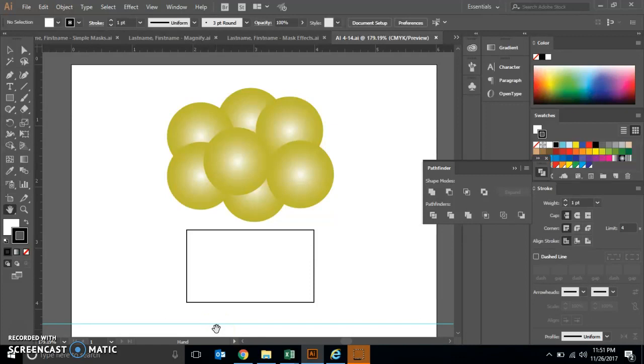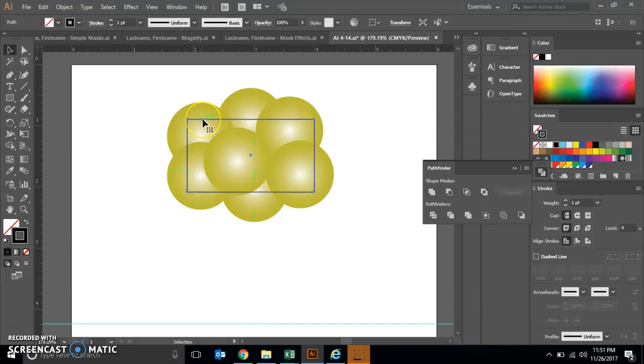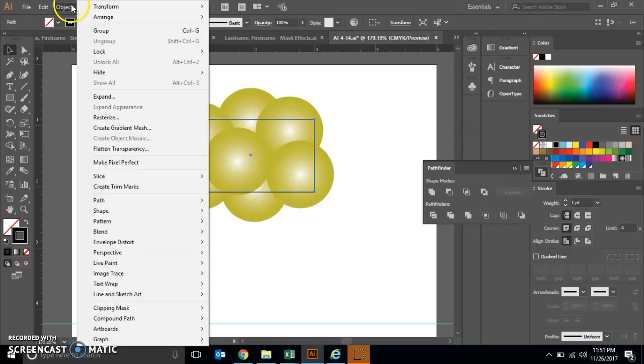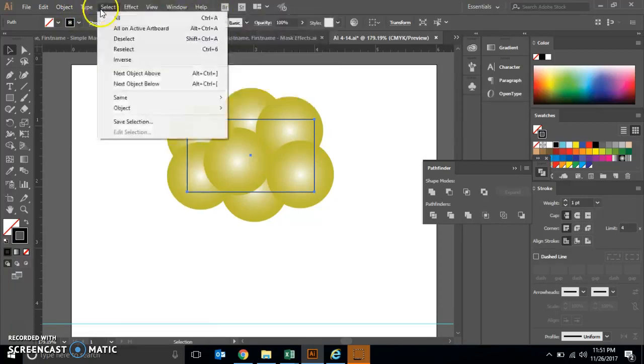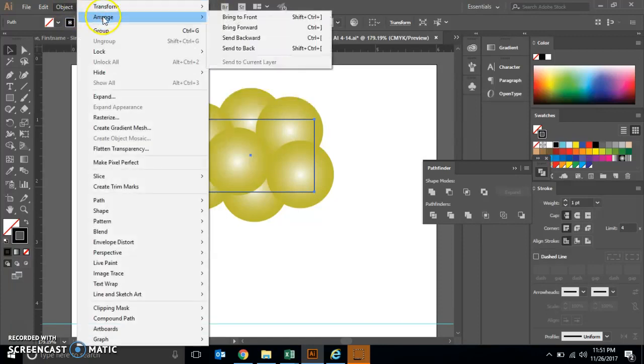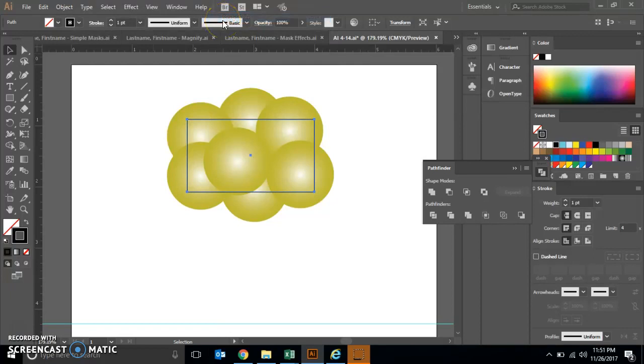Once we see Mask 1, we are going to go to our selection tool, click on the path of our rectangle, and drag and drop it over our yellow gumballs. Once we have that over our gumballs, we're going to make sure that it's in front. So we're going to go to Object, Arrange, and Bring to Front. Object, Arrange, Bring to Front.